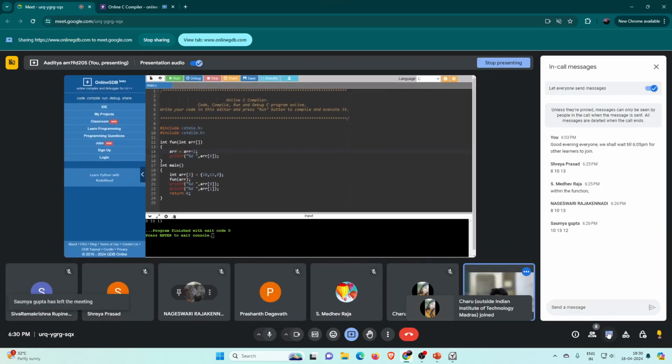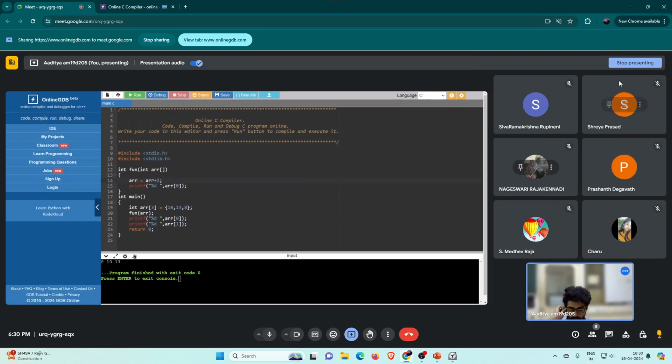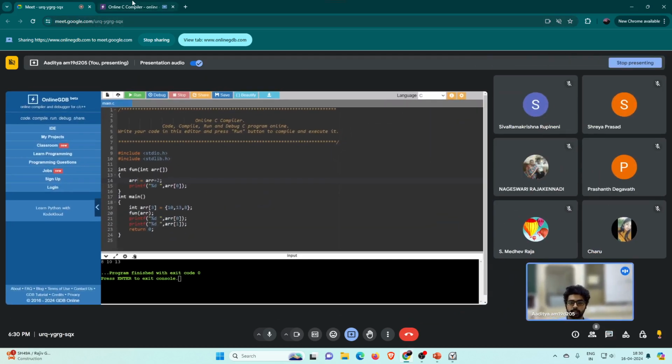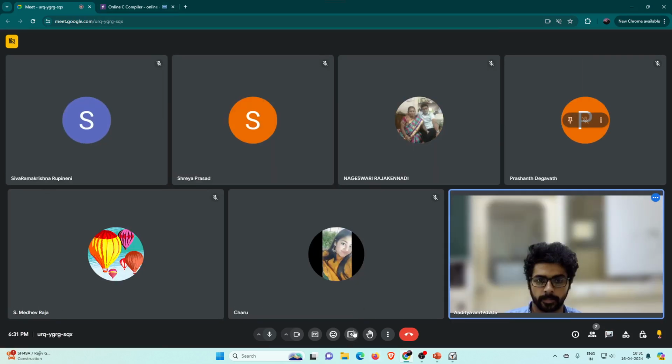Someone said 10, 13 and 12, so maybe they got 10 because 8 plus 2 is 10, I am not sure, but anyway. If you have any doubts, you can type in the chat or raise your hand and ask, else I will move to the third thing.